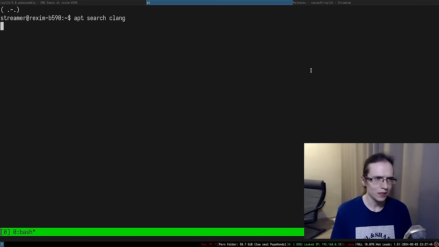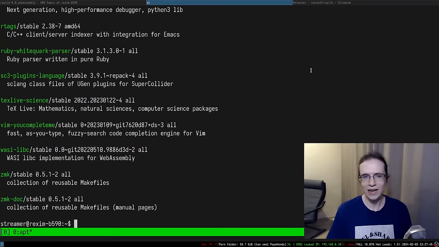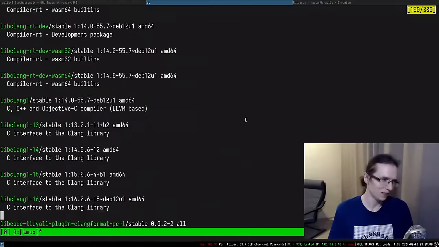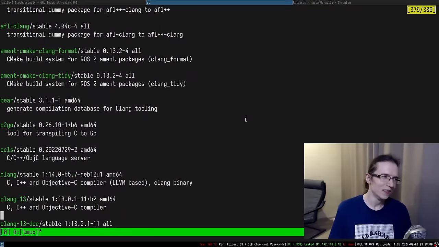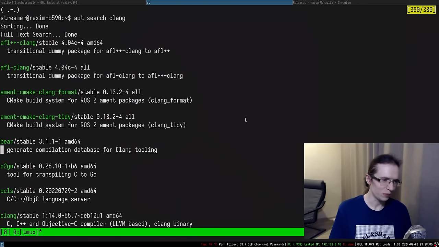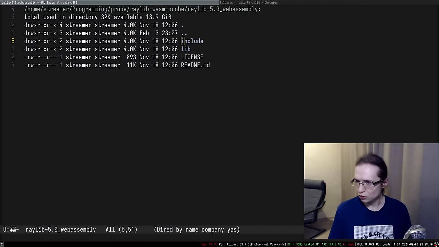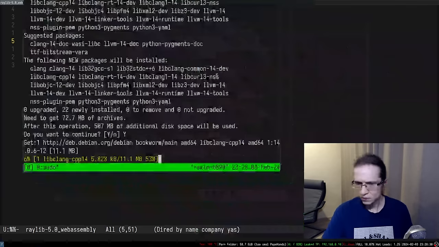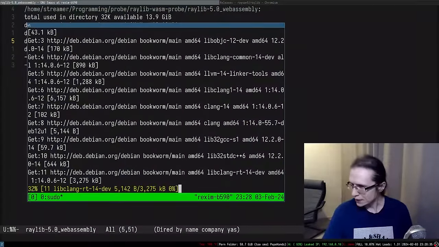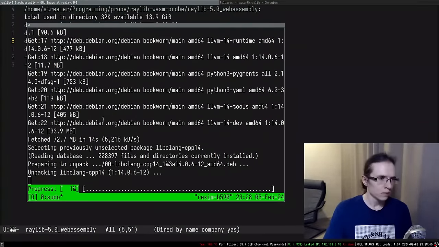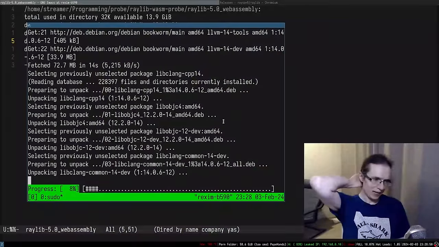Search Clang. I'm using ST, and in ST you cannot actually scroll. This simple terminal does not implement scrolling whatsoever. If you want to scroll, you have to use TMUX. So it is what it is. Okay, so there is a straight up Clang, but I already use TMUX, so it's not a big deal for me. I'm going to quickly install it off screen, so just a second. All right, installing Clang.